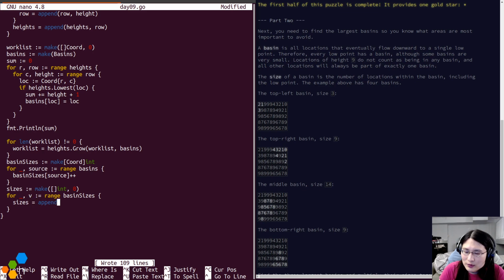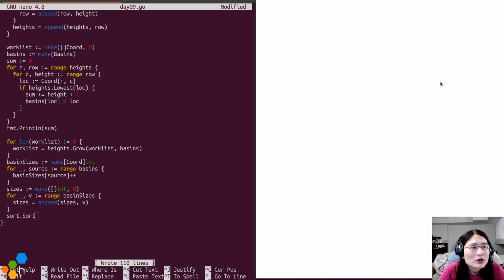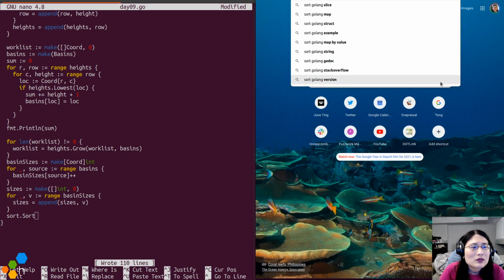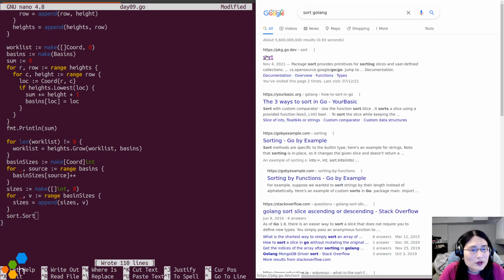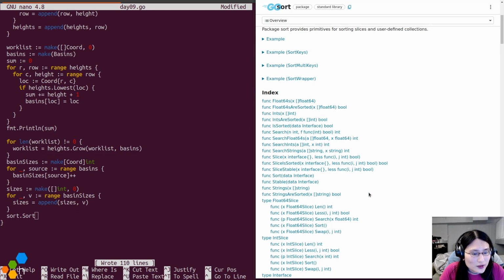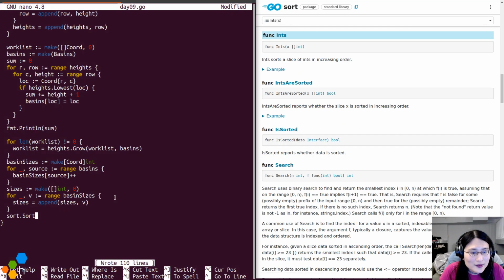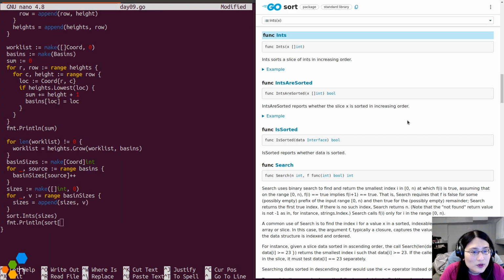Sizes equals append sizes v, because it's asking for the top 3, and then sort dot sort. We need to look up how to sort, and there's an example of sorting ints. Sort ints, sizes. Is there a way to sort in reverse order?